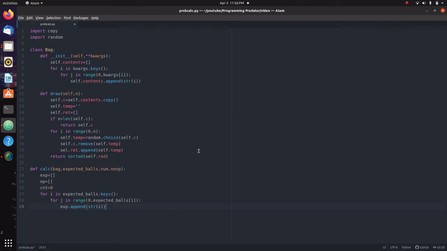So now we create another for loop outside these two loops. For i in range 0 comma num. So this is the magic part. And here op equals bag.draw. And the number of balls to be drawn. Oh, I'm so sorry. This would be the number of times experiment should be performed. I'm so sorry. This should be num.